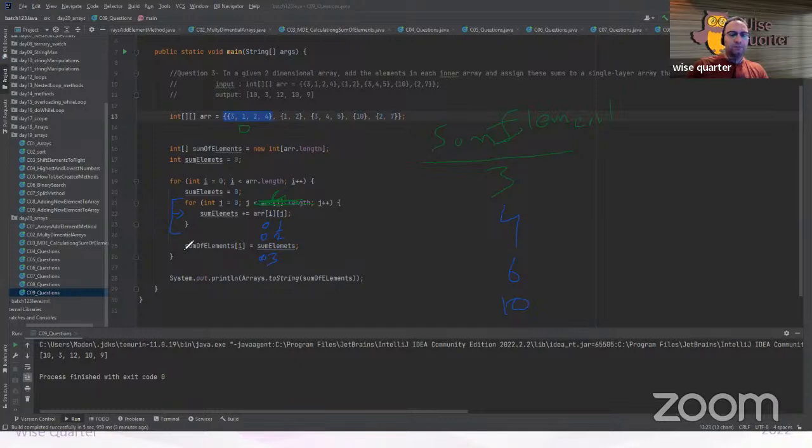After this loop, sum of elements index 0 will be equal to 10. It was 10, it will be assigned to this one. 10 will be here. In the second loop, same steps will be calculated according to this array, and the result will be 3. And it will continue like this.